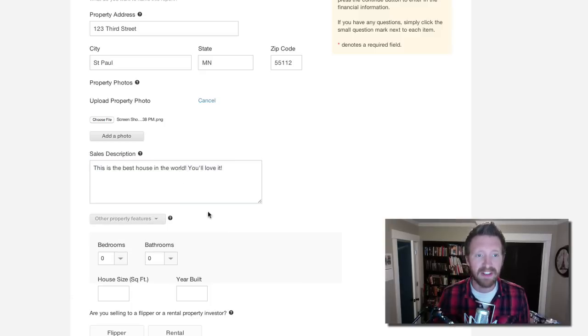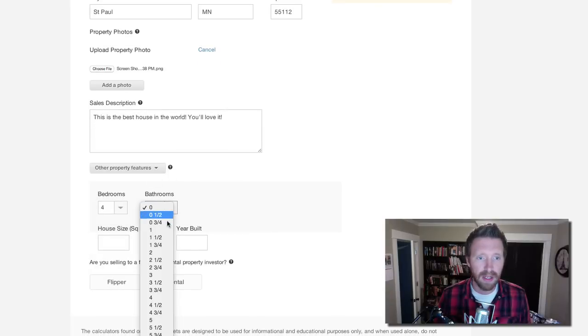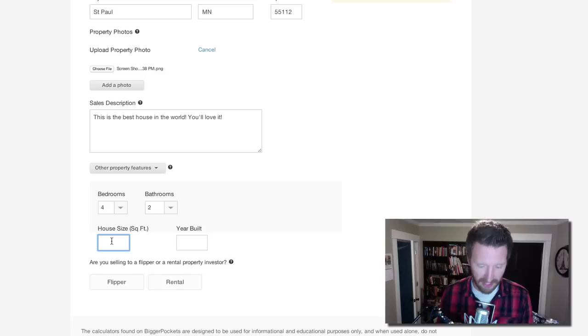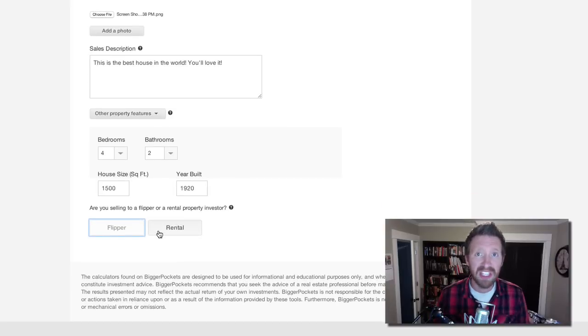Now, other property features, I'm going to go ahead and expand that section and choose, it's a 4-bedroom, 2-bath house. It's got 1,500 square feet, and it was built in 1920. It's an old house. Now, I can choose here, do I want to sell to a flipper or a rental property owner?